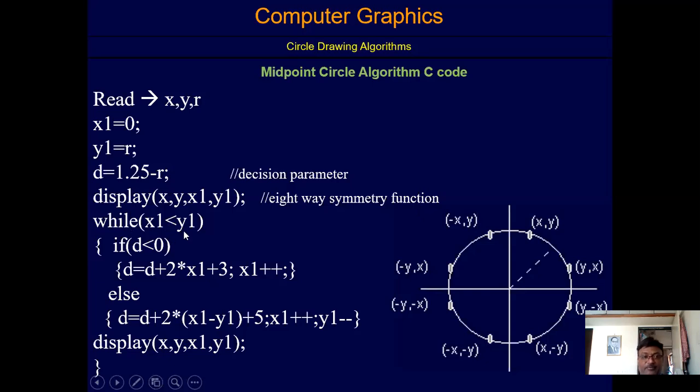While x1 less than y1, you have to put, if d is less than 0, that time you have to d plus 2 x1 plus 3, x1 plus plus, else d is equal to d plus 2 star x1 minus y1 plus 5. Here x increment, y decrement. Again, after the else condition, you have to call display function. So that display function is nothing but the eight-way symmetry xy, x1, y1, and then close your while loop. So this is the way that you can write the code in C++ or the C language.